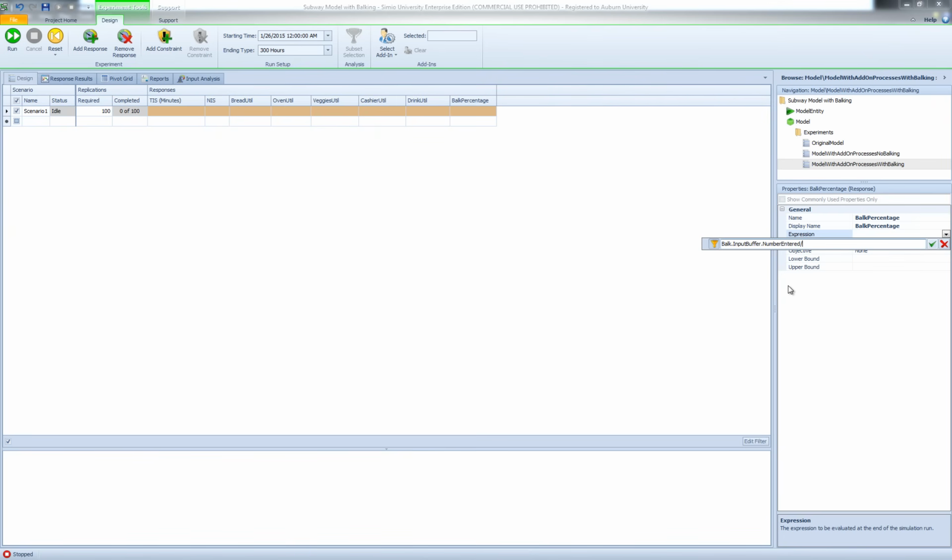And I would like to divide this value by the total number of entities that were created. So I can get that value from my source object. So I can go to my enter source object, then its output buffer, and then number entered. So now this gives me the proportion of customers that bulk, and if I actually multiply the whole thing by 100, I will get the percentage of bulkers. So I'm going to say OK. So that's my first performance metric.